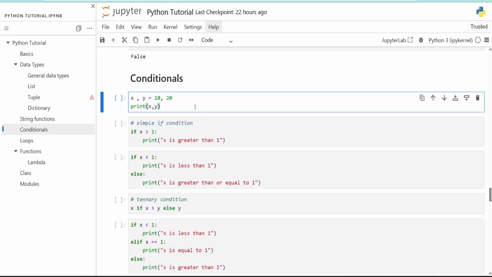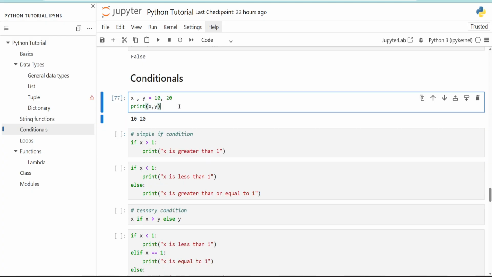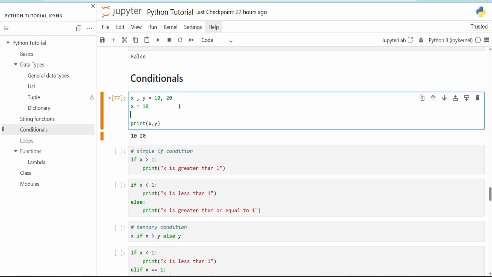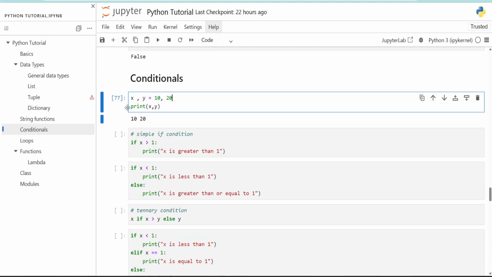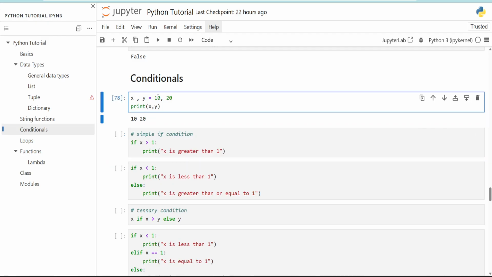Here I'm taking two variables, x and y, and assigning the values 10, 20. I should have told you this before. Instead of declaring x is equal to 10 and y is equal to 20 like this, the simplest way is to just do x, y is equal to 10, 20. So it will assign the value 10 to x and 20 to y respectively. This is a simple way of declaring variables. It's not just for integers, we can do it for any data types as well in a continuous manner.